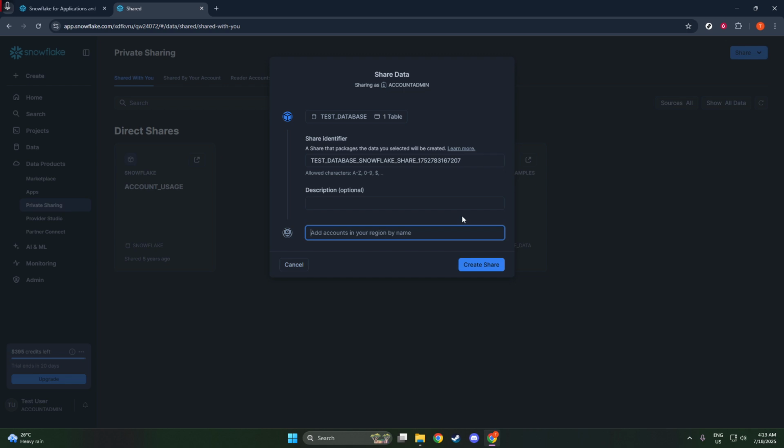After you've finalized your database object selections, you'll need to add consumer account locators. These account locators are vital as they identify the specific Snowflake accounts that will receive your data. It's essential to have these identifiers ready before this step to avoid any hitches. Double-check the locators to ensure accuracy because any mistake here can lead to unauthorized access or failed data transfers.